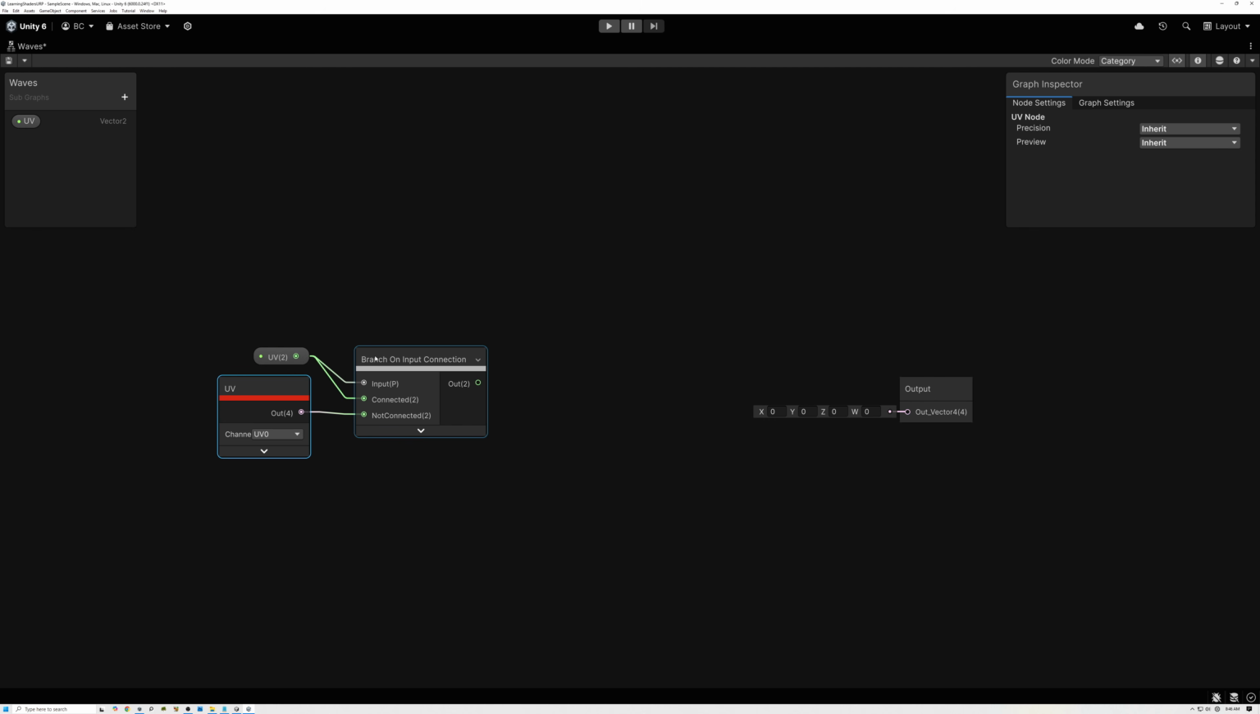All right, the next thing that we need to do is start making the wave. And waves have three properties. They have speed, they have distance between the waves, which is called frequency, and they have height, which is also called amplitude. So we're going to set up our waves with these controls.